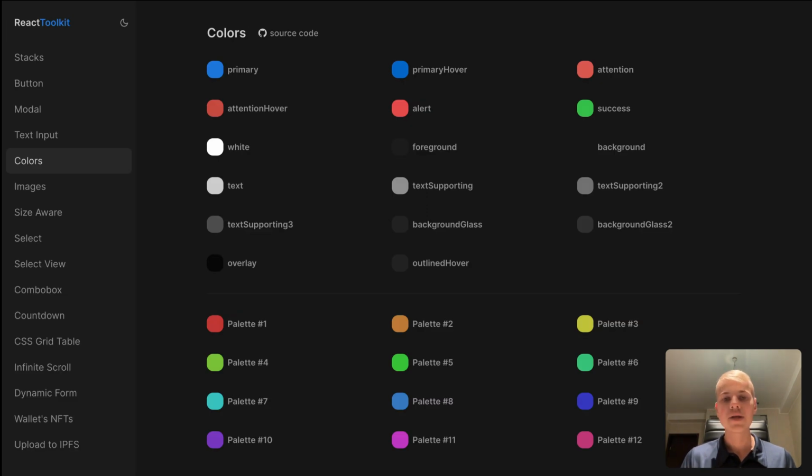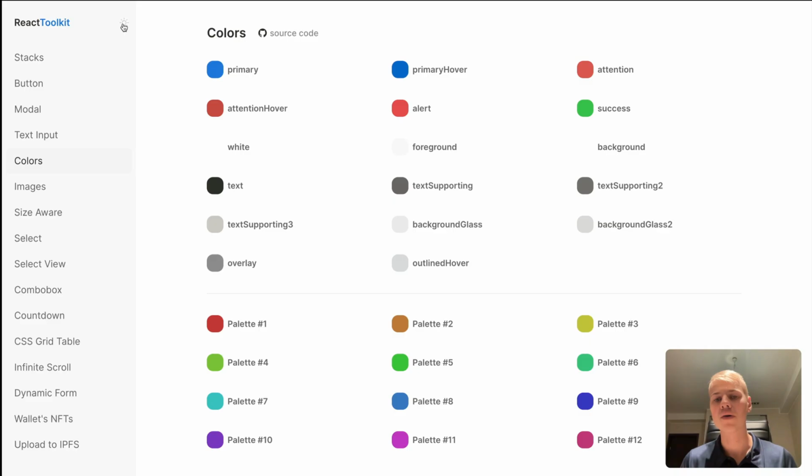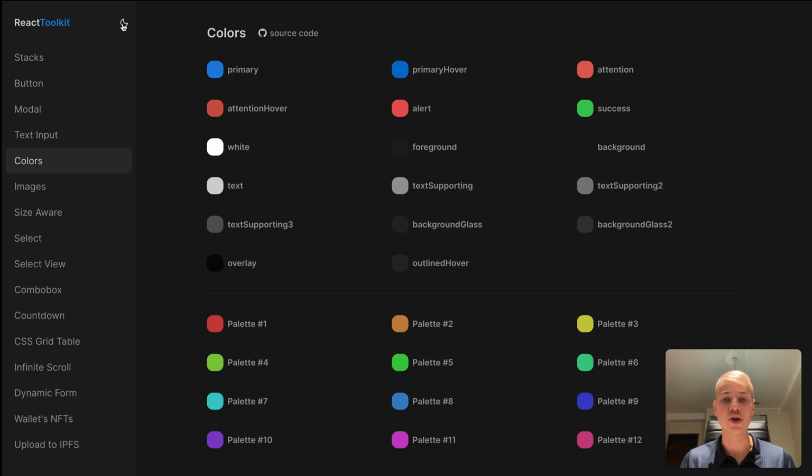I took theme inspiration from Notion, which has quite a minimalistic setup. Both themes have a few shared colors like primary, attention, alert, success, and white, while background, foreground, glass, and text colors are unique to each mode.